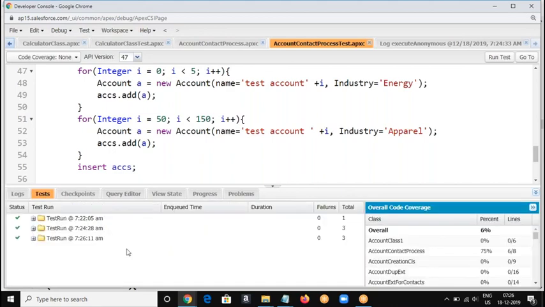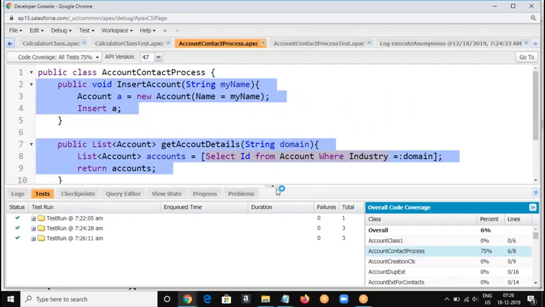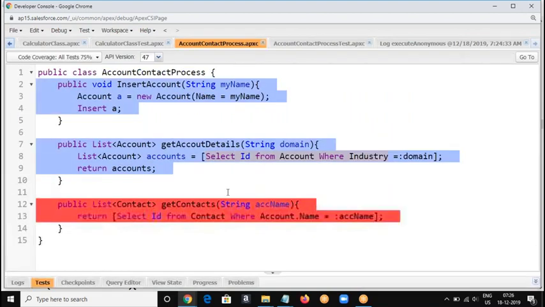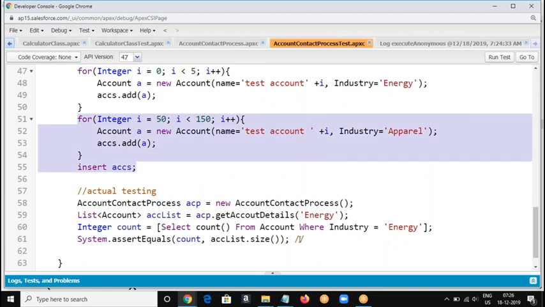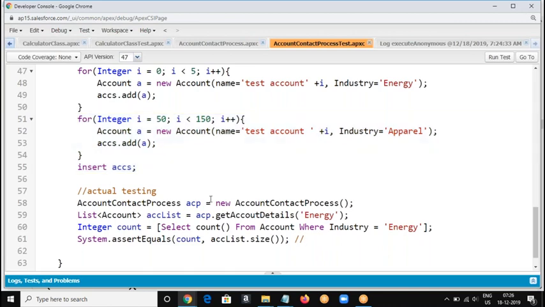Okay. So check whether the test has been done properly. Yes. And 75% code coverage has been done. So similarly, if you would like to test how many apparels there are, there should be 100. Whatever count we have inserted, that many apparels should be there. So I'm repeating the same.